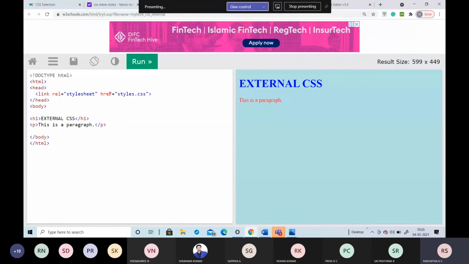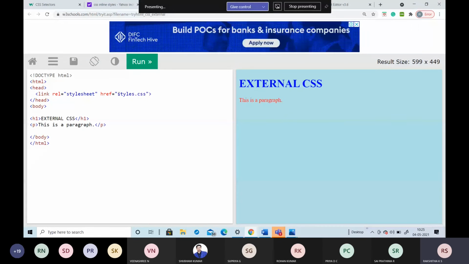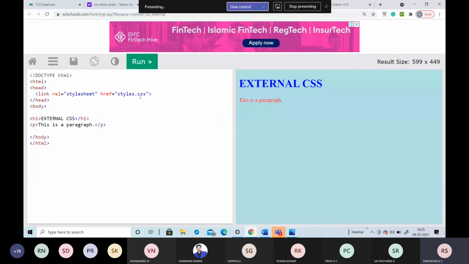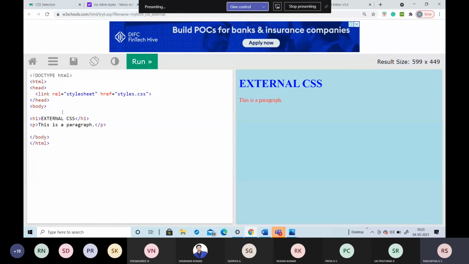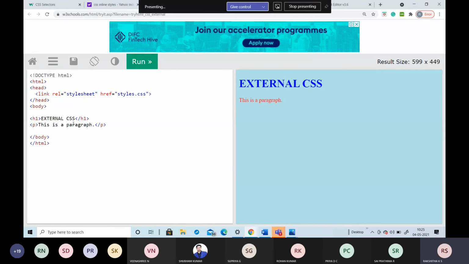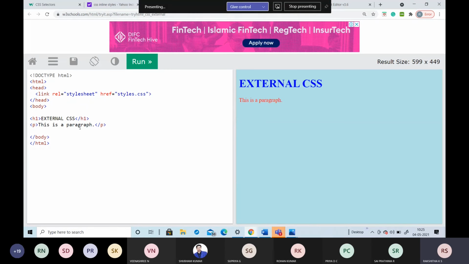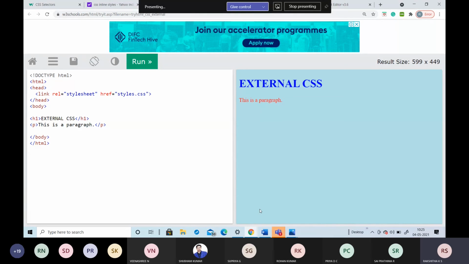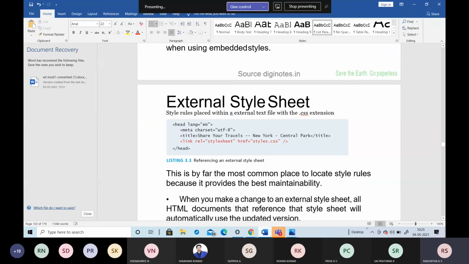I am adding the property equals the value. How am I going to refer to that value? I'm going to refer to it by using styles.css. Here I'm changing the external CSS and the paragraph, and whatever changes are done are done using this external CSS. Let's take down the heading as external style sheet. Below that, copy this example.